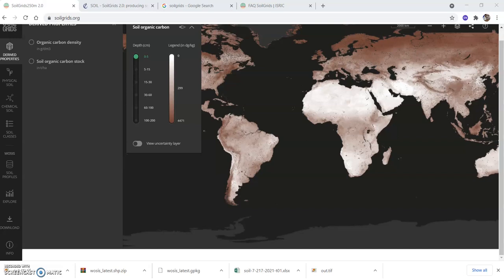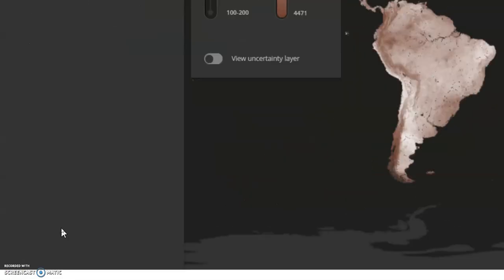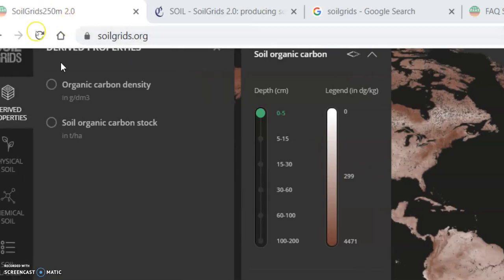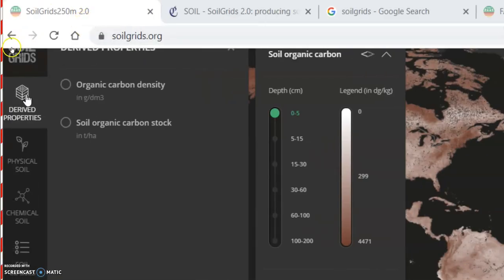In this tutorial, I'm going to show how to download soil properties data like derived properties, physical properties and chemical properties data. But today, I'll show only soil organic carbon and I will discuss it in detail. So here is the website soilgrid.org. You can find derived properties here. In case of derived properties, you can find organic carbon density and soil organic carbon stock.